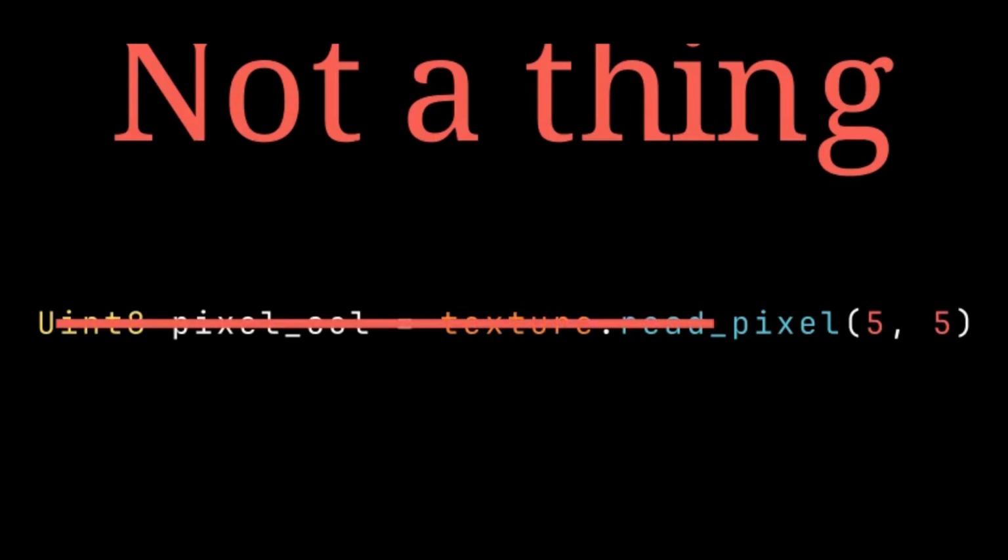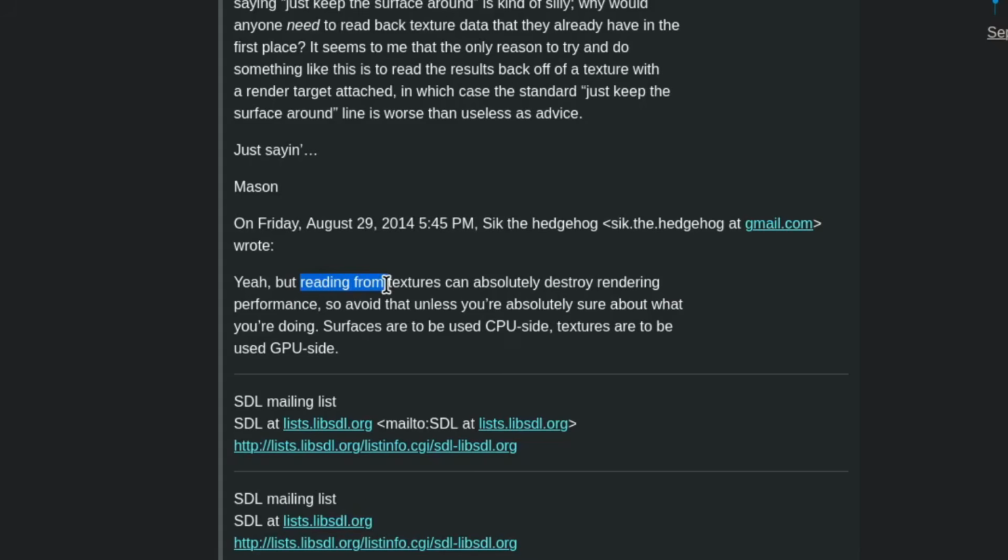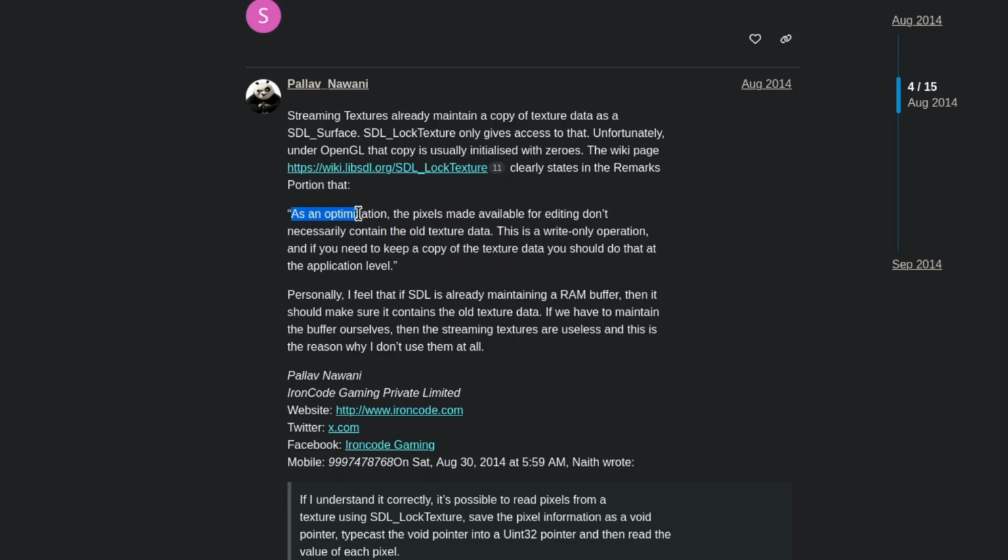Well, actually, I can read a pixel from a texture. However, according to this person, reading from a texture can absolutely destroy rendering performance. Surfaces are to be used CPU side, textures are to be used GPU side. Although, according to the direct reply, the pixels made available for editing don't necessarily contain the old data. This is a write-only operation, which I was able to tell did cause issues. Okay, I guess I will be keeping the surface around.